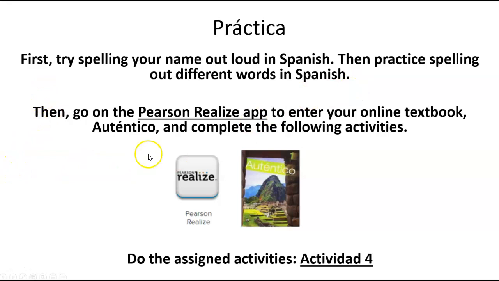Then go on to Pearson Realize app on Clever.com to enter your online textbook and complete the following activities. Do the assigned activity, activity 4. And please go in order, don't skip ahead, and just stop there before you move on to the next video lesson and activity.